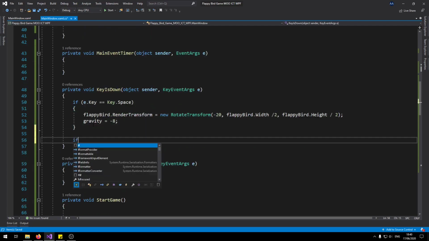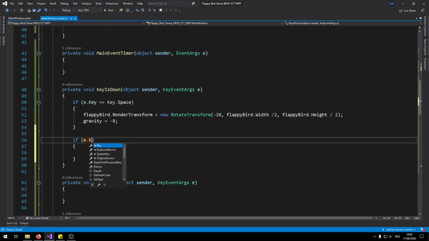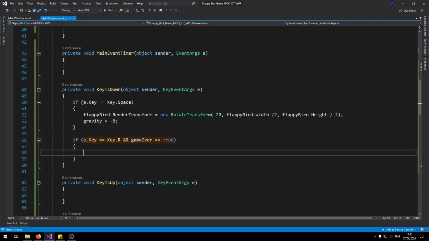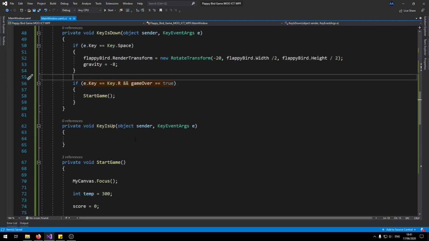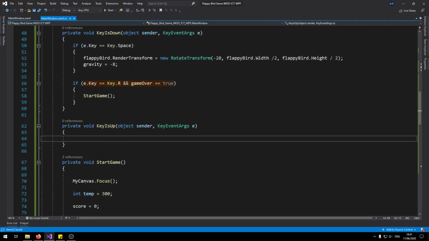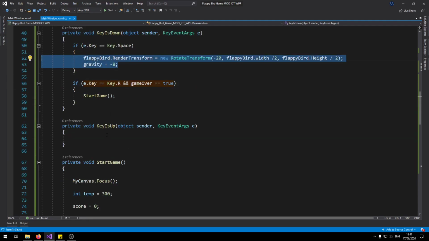And we have another one, so for say e.key equals key dot r. So if the R button is pressed, we also need to check that game over is true. Okay, so if game over is true and the R button is pressed, then we can run the start game function again, so that should reset everything on the screen for us. Okay, so inside the key up function, we're basically going to use these two lines right here.